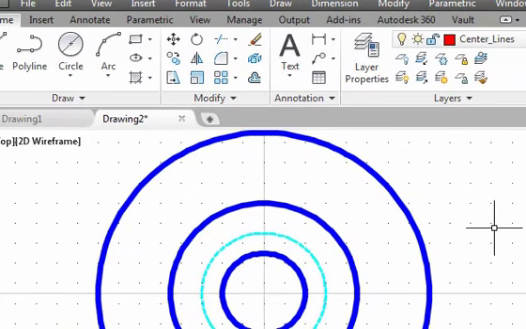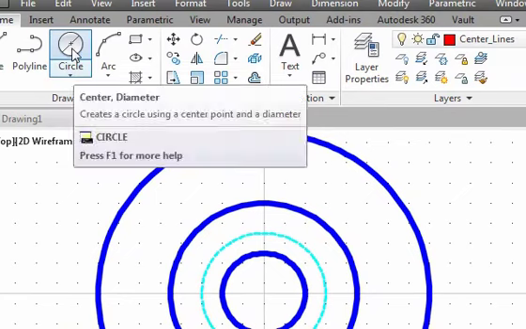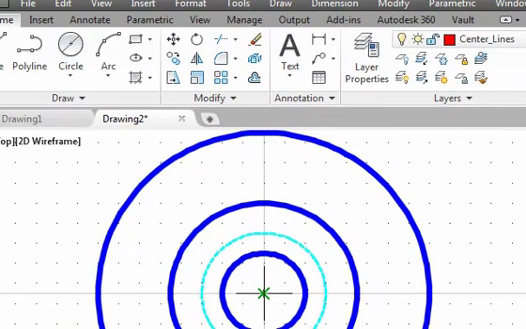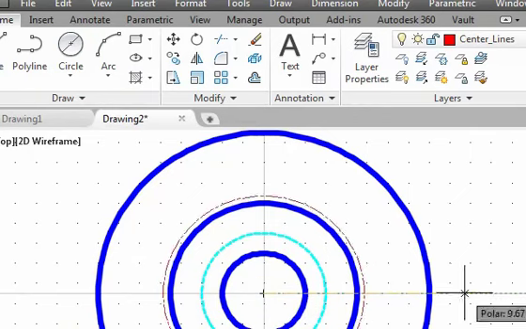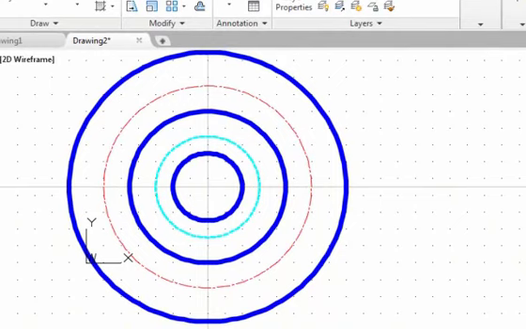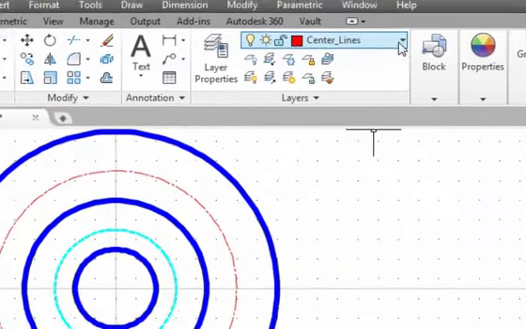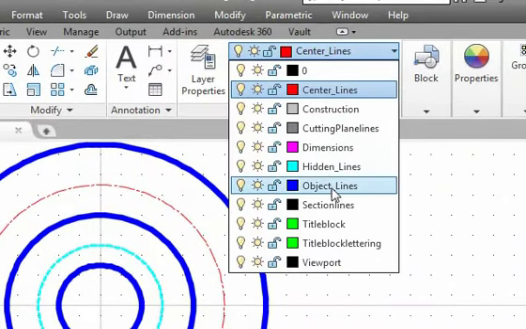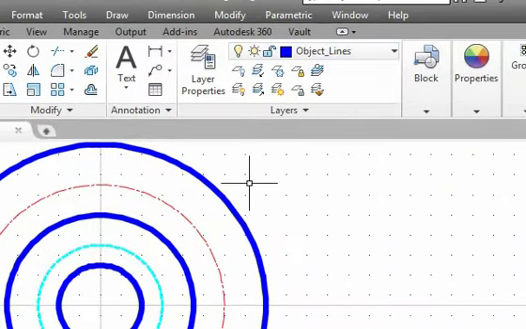Activate the center diameter circle command. Select the same center point location. Enter 12 as the diameter. We will next create the 4 smaller holes in the front view. In the layer control toolbar, switch to using the object lines layer as the current layer.